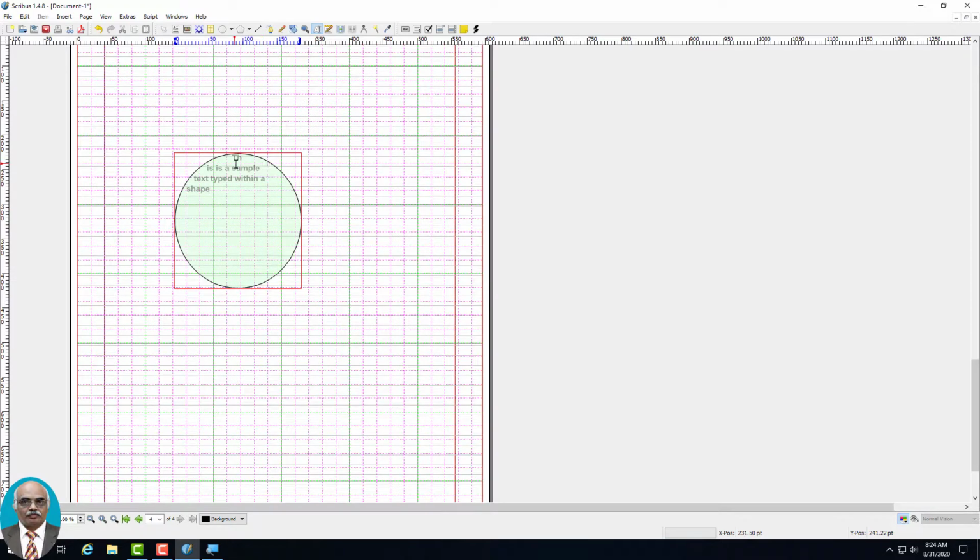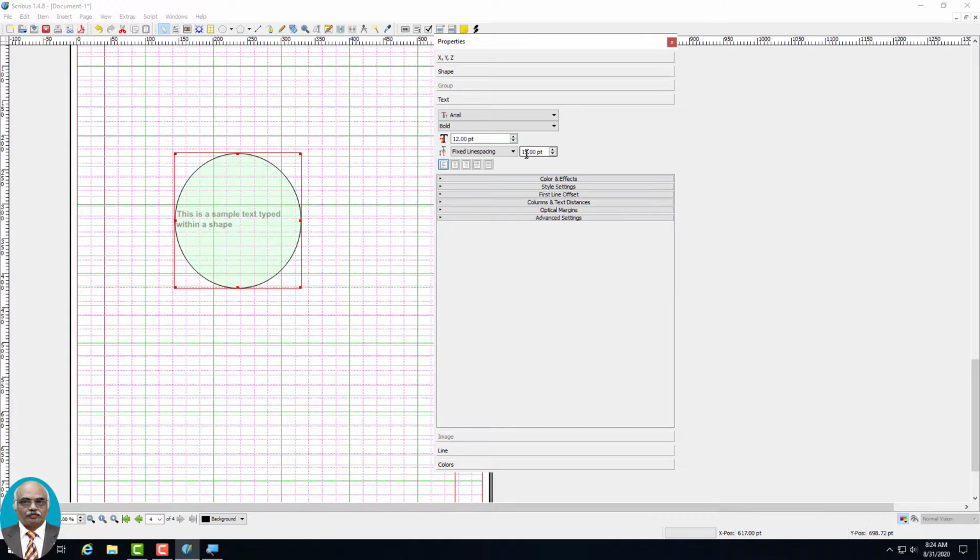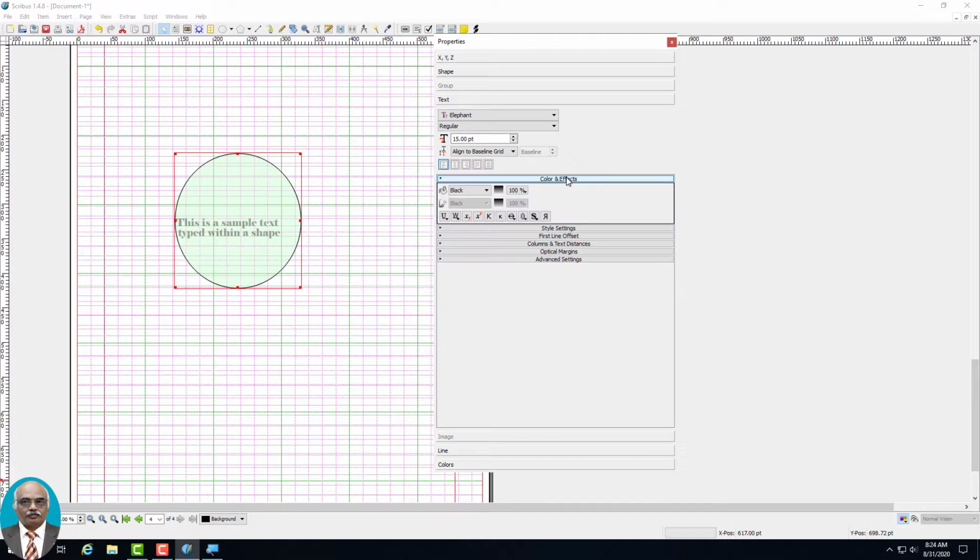Now you see, you can align this text wherever you want. You can change the font. All these things are possible. You can go to the properties, and the entire shape will behave like a text box. We'll go to the text. We can increase the font size, and then you can change the font to your choice, and then you can align the font to the baseline, and then you can add color to the letter.